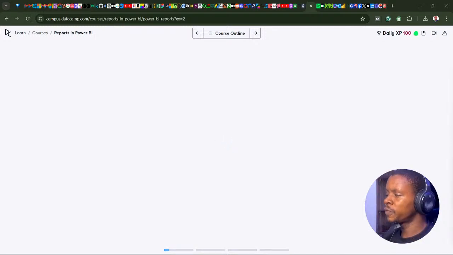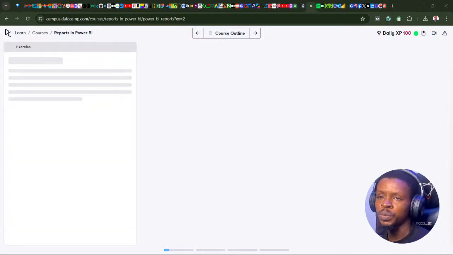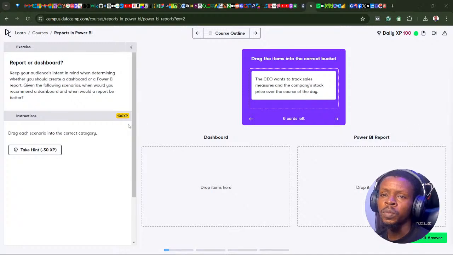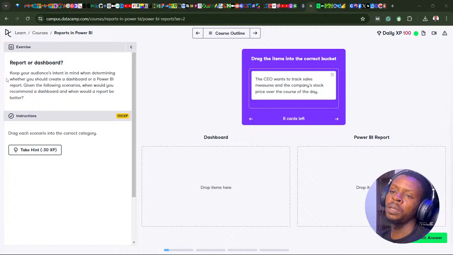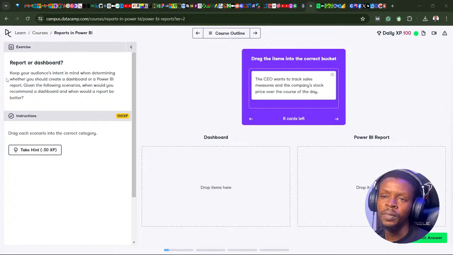Okay, I think we understand the difference between reports and dashboards and when to use either based on your analysis. So report or dashboard, keep your audience intent in mind when determining whether you should create a dashboard or a Power BI report. Given the following scenarios, when would you recommend a dashboard and when would the reports be better? So drag each scenario into the correct category.